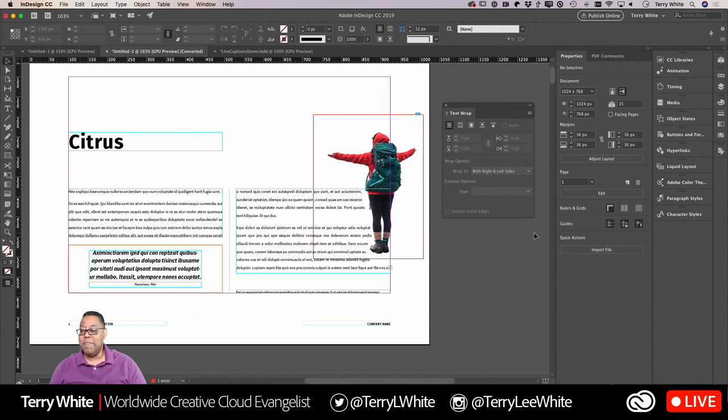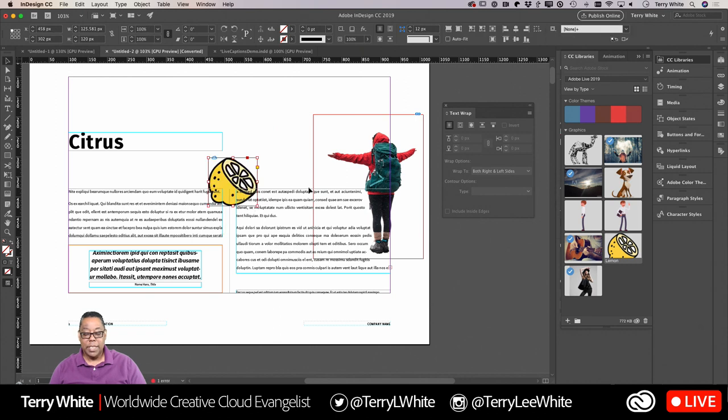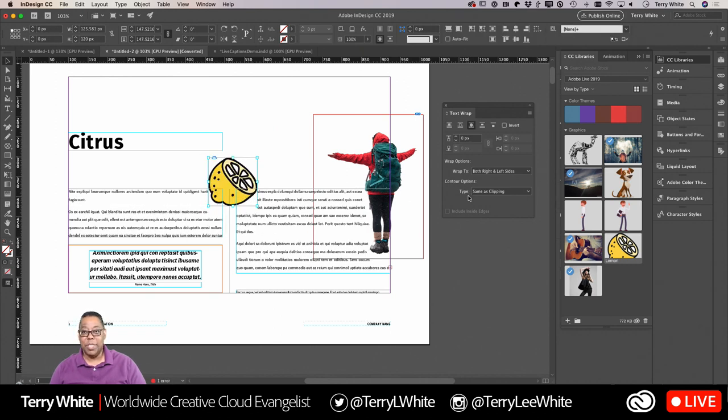Now, how does that work with vectors? Let's put the text, actually we're not done with text wrap just yet. Let's go grab a vector image, drag it in. We'll just place it here. And same thing, if I do text wrap around the whole thing, oh wait, that's just really wrapping around the box. It's not wrapping around her. Or I'm sorry, the lemon in this case.